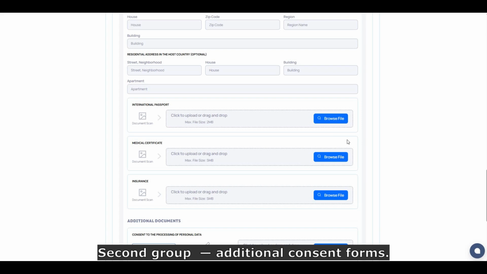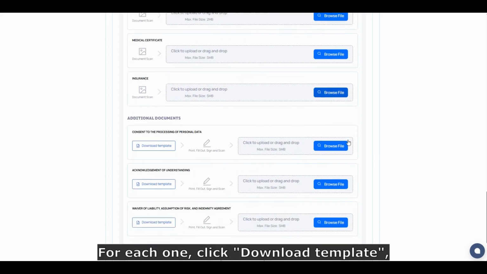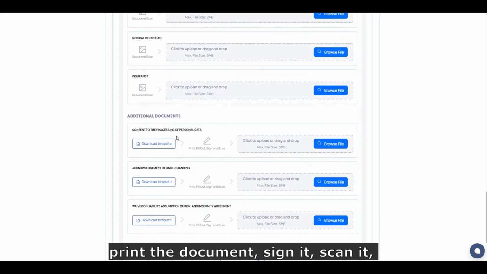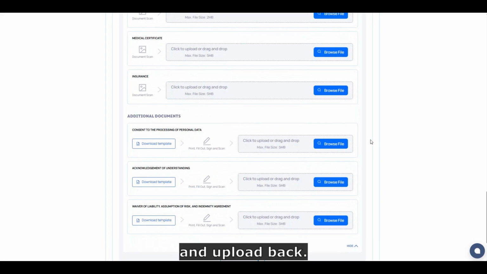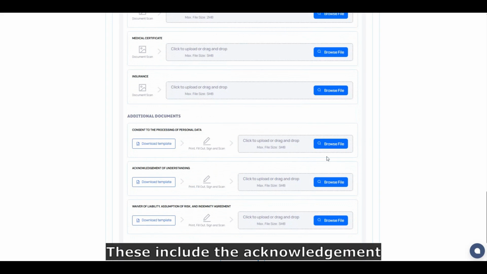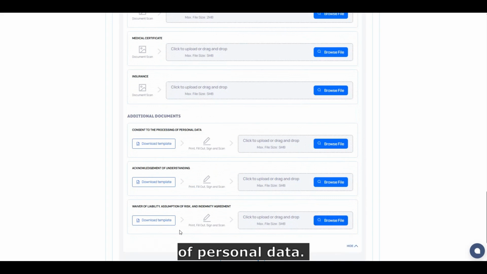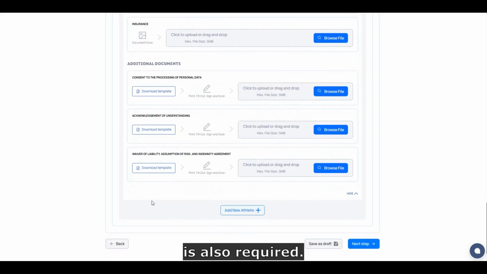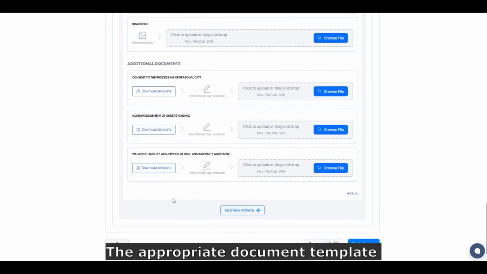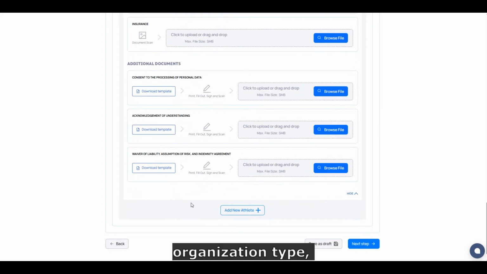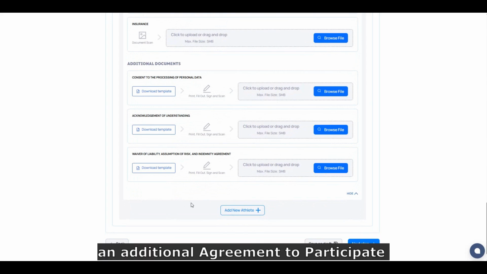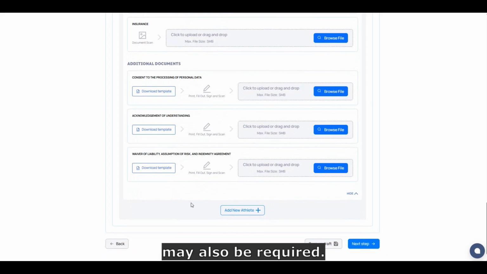Second group, additional consent forms. For each one, click Download Template, print the document, sign it, scan it, and upload back. These include the Acknowledgement of Understanding and Waiver, and the consent to the processing of personal data. If the athlete is under 18, the parent-guardian consent form is also required. The appropriate document template is displayed automatically according to the athlete's age. For the individual agreement's organization type, an additional agreement to participate in the tournament document may also be required.